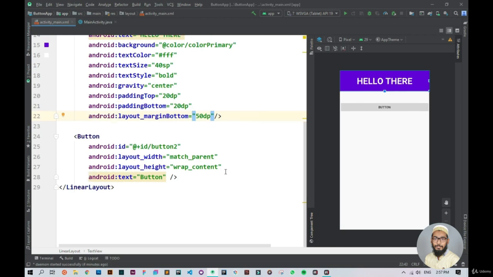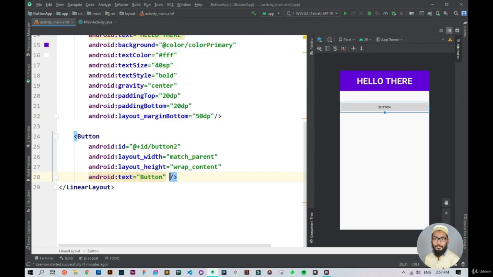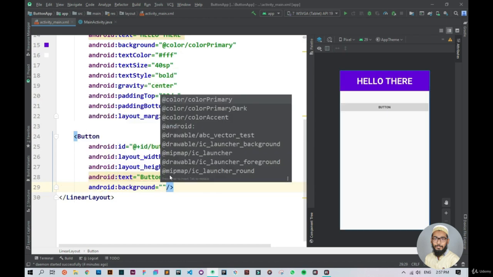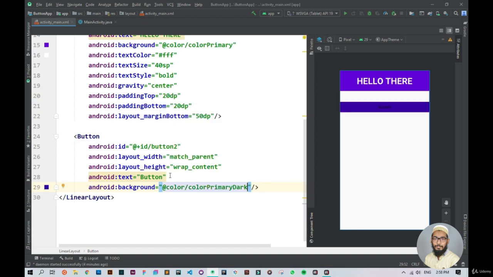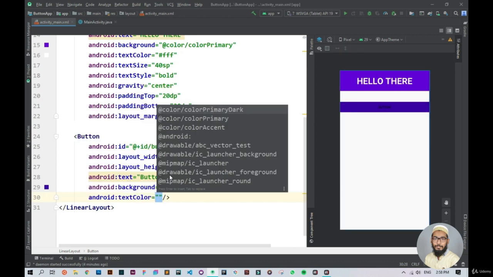Now let's work a little bit on the button attributes. Every attribute that we learned on the text view is the same for the button attributes. So let me just change the background of the button first. So I will set the background to be primary dark, and as you can see the background of my button is changed now. So let's just change the text color. So I'll set it to white.